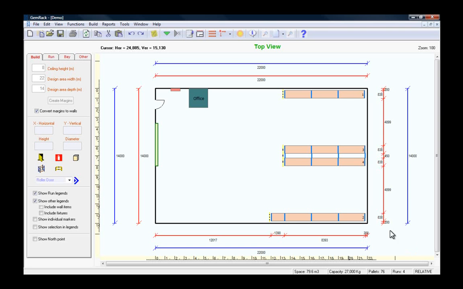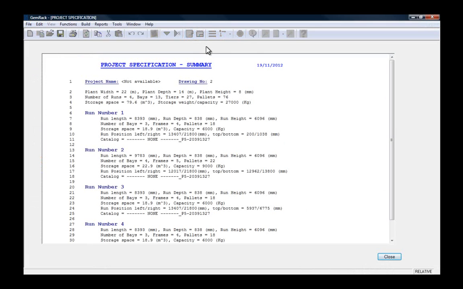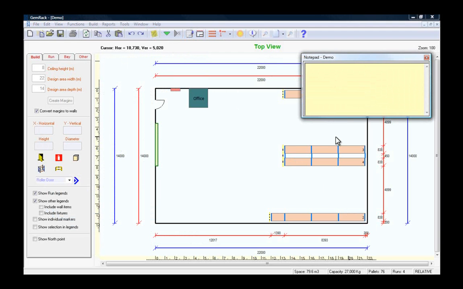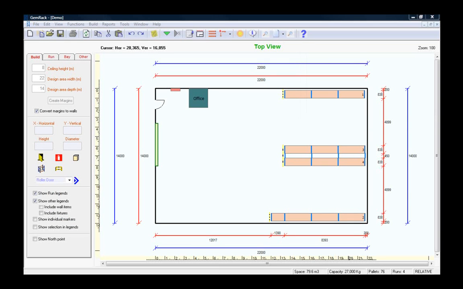Here we can see specific information for each run, and this information together with the drawings can be used during construction. If we wish to leave ourselves notes about some aspect of the project, we can do so by using the Note feature. This concludes our basic version.